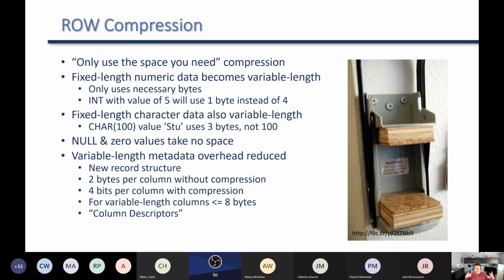So if you're using a column that's an int, right? Int is a fixed length type. The fixed length is 4 bytes. Let's say you're storing the value 5 in an int column, as I have on the slide here. Well, you don't need 4 bytes to encode the number 5. You only need 1 byte. You actually need less than 1 byte, but the smallest it will go is 1 byte. So what row compression will do for you is say, hey, instead of actually using 4 bytes, we're just going to store this value in 1 byte. And there you go. You just saved 75% of the space.